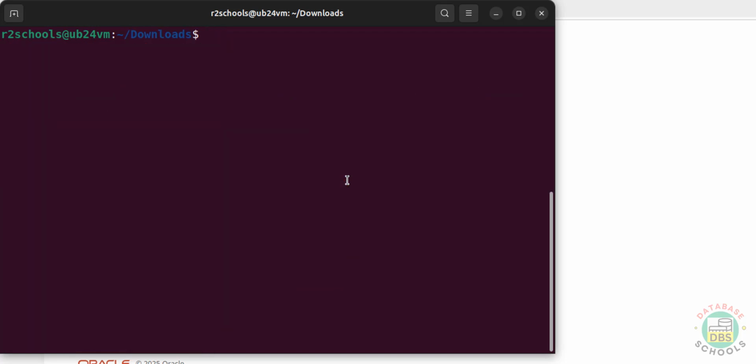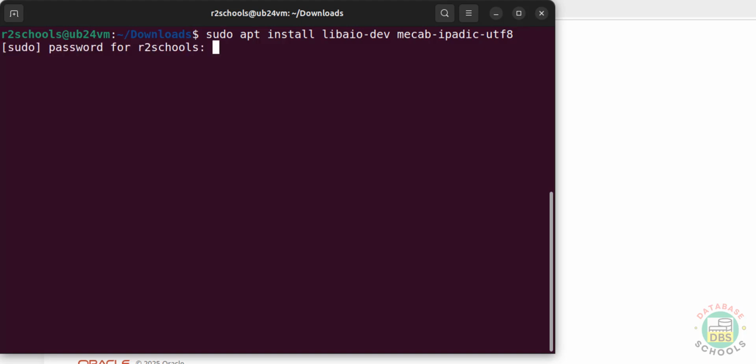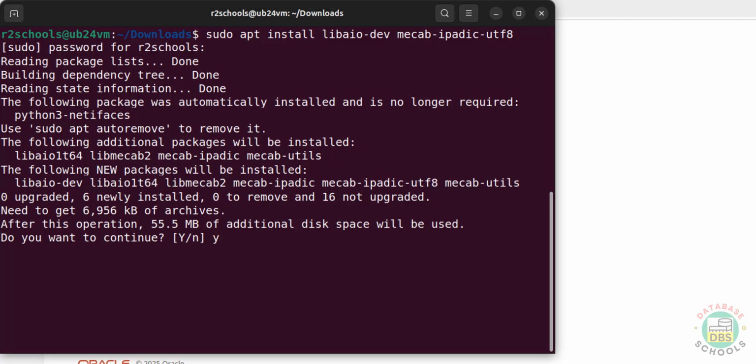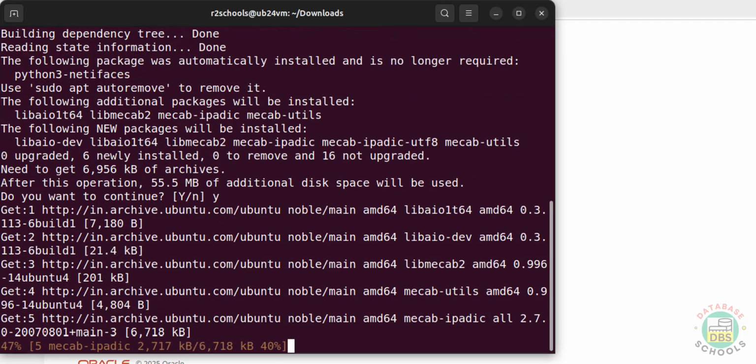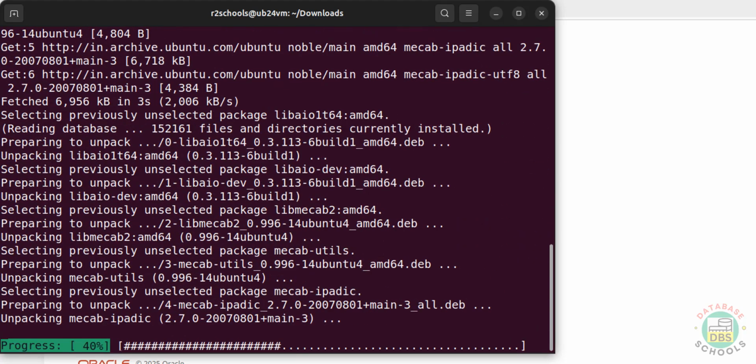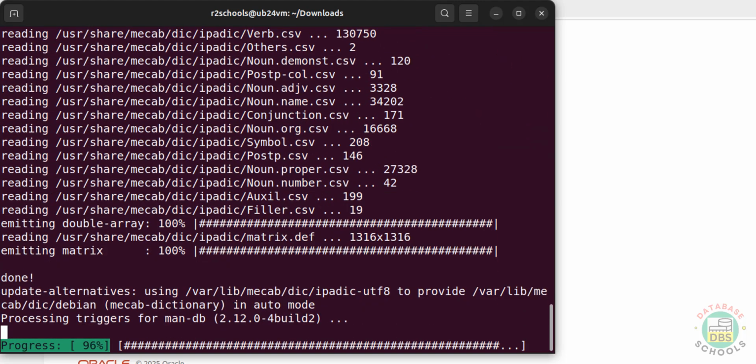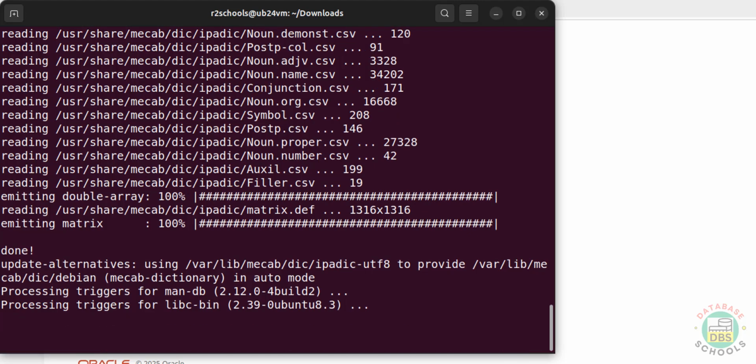But before installing, we have to install the following dependencies: sudo apt install libaio-dev libmecab-dev mecab-ipadic-utf8. Hit enter. Provide the password of sudo user. Type and hit enter. I will keep this command in the video description. We have successfully installed the dependencies. Ctrl L.